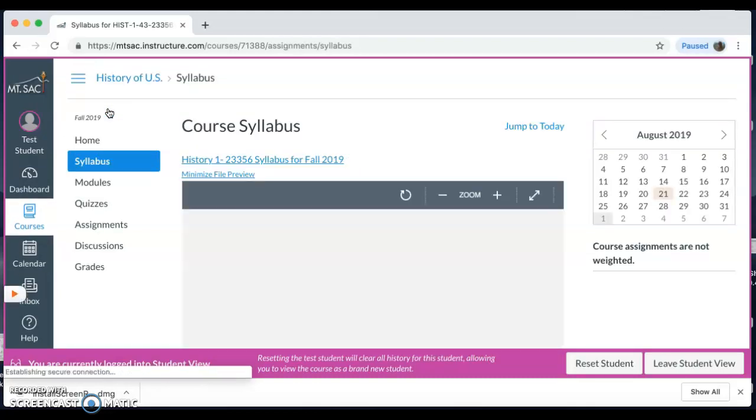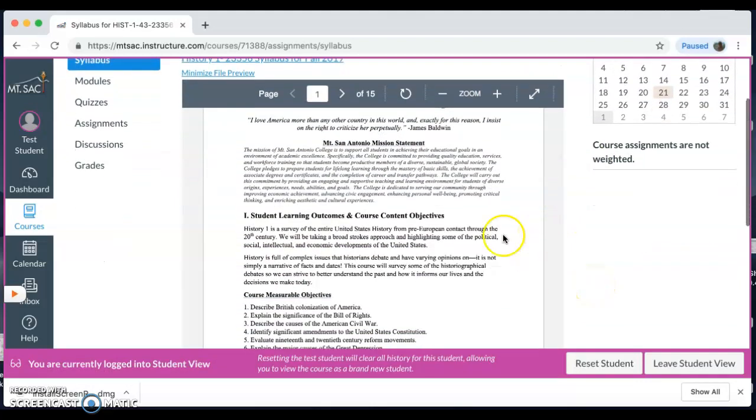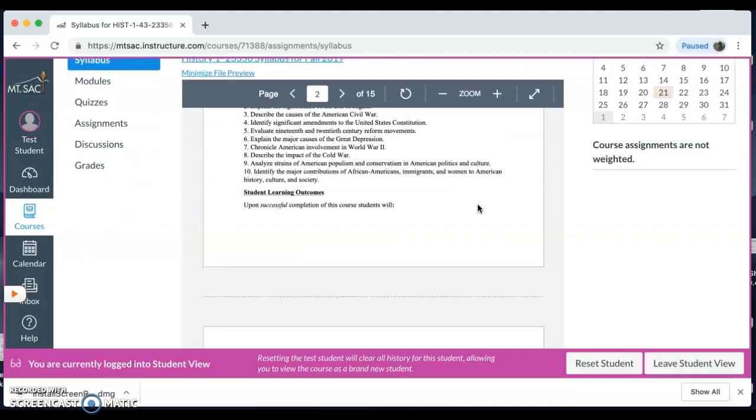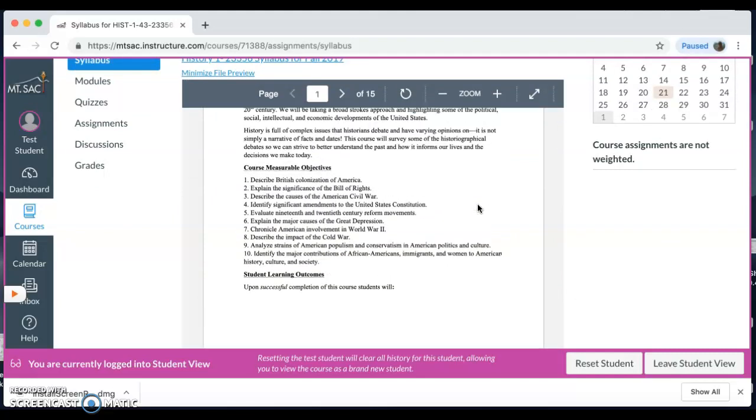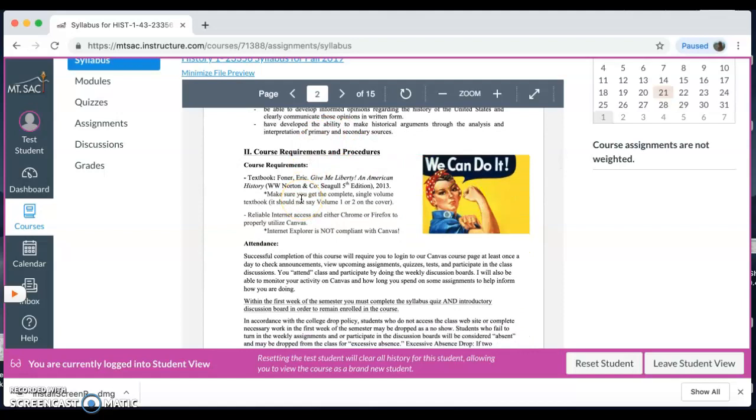You'll also want to make sure that you are very familiar with the course syllabus. As I said before, it's very long, but it includes pretty much everything that you'll need. And course objectives, the course description, the student learning outcomes, the requirements for this course. Really, the only requirement is that you have the textbook, either the ebook or the actual physical copy of Give Me Liberty 5th edition, Siegel edition, and reliable internet access. Either using Chrome or Firefox is the preferred platform to be utilizing Canvas the best.